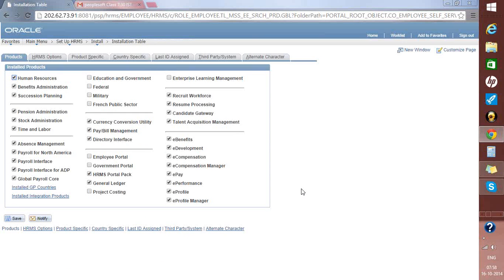So this is how the installation table looks, and it is the place where we are going to do all the basic configuration. For example, this particular tab talks about products. You choose which products or which modules you want to implement in PeopleSoft, so that you can select them in here.